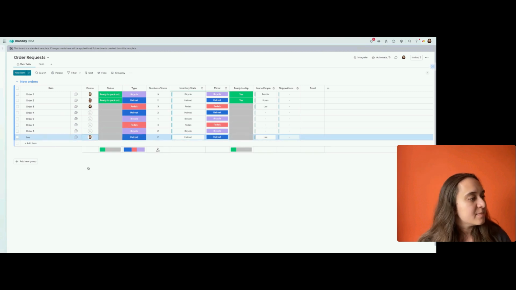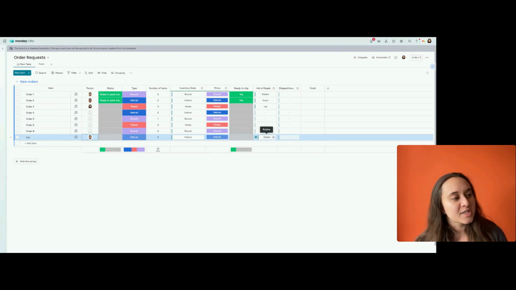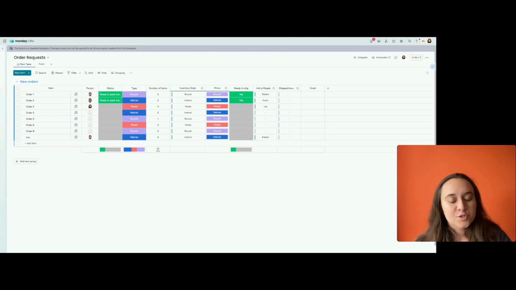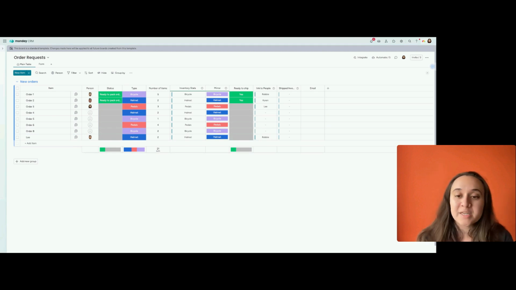So let's say assign Robbie. There. Fantastic. So it's removed the connection Lee and it's added the connection Robbie. So it's not going to end up on both of our lists of responsibilities, which would not work very well. So this is only one of so many different ways you could use this type of automation, but I'm really excited about it. It's a new automation, and I'm excited to see what people think of using it for.